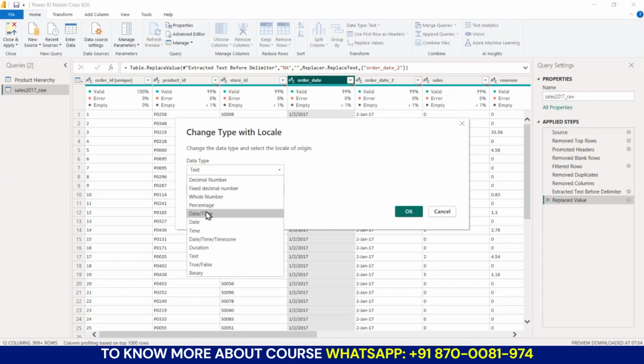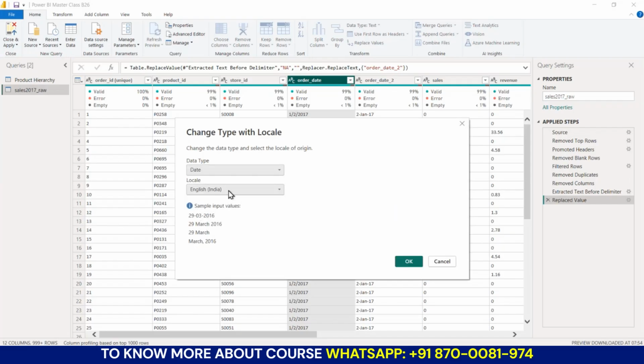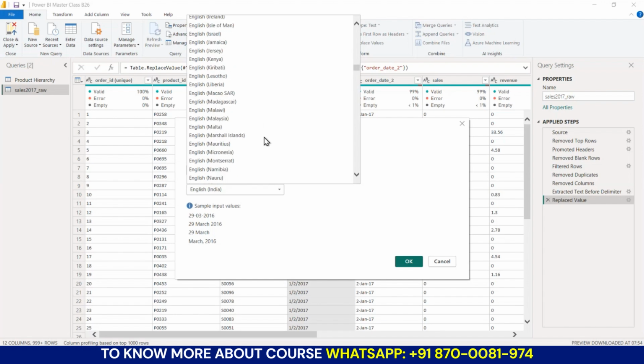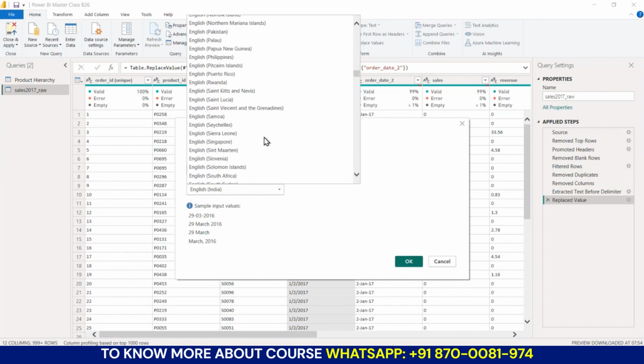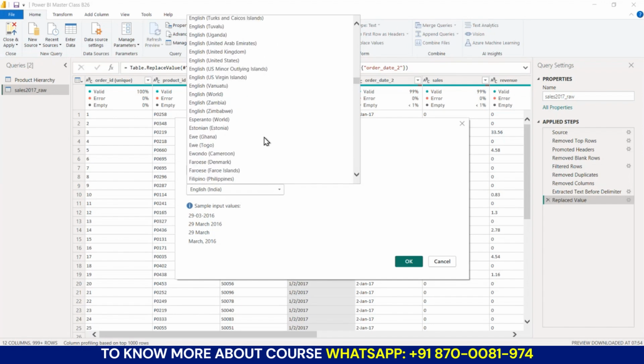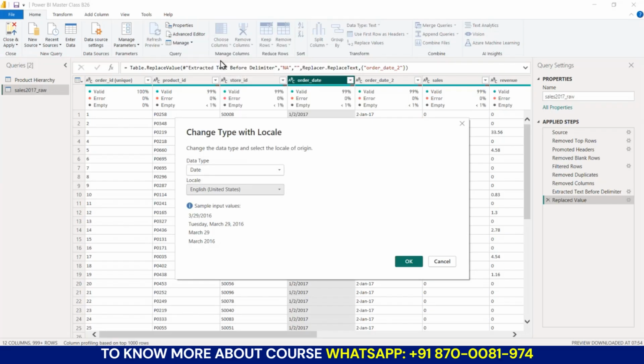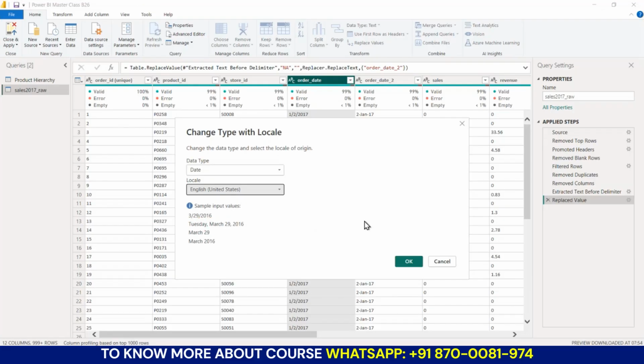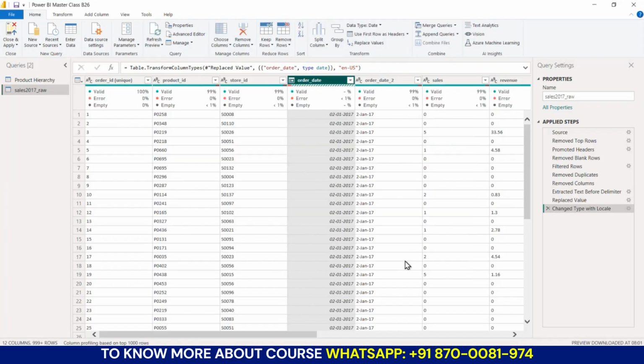Here I will select date, and instead of India, I will select US because I know this one is MMDDYY, and the US uses the MMDDYY format. Now you can see it's saying MMDDYY. Okay, so now even 13 will be considered as a day. Click OK. Now we are not getting any error.